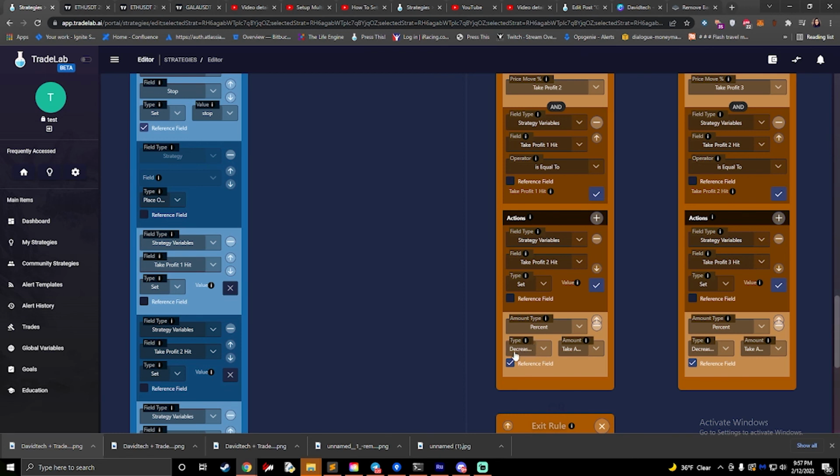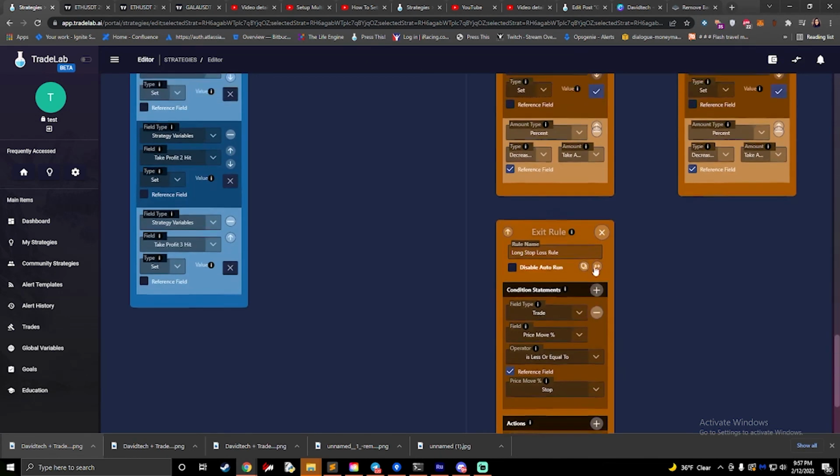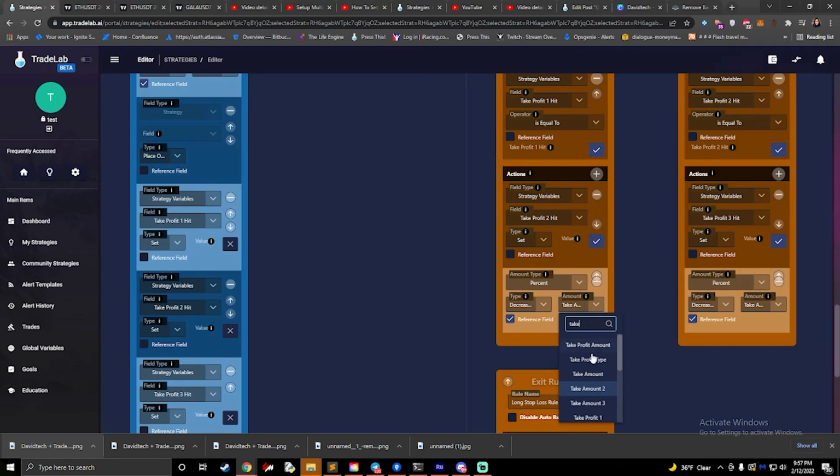You'll see here that I'm decreasing my position by 1%, and the amount that I'm doing that by is my take amount. I have take amount, and take amount 2, and take amount 3. So take amount 2 is selected because this is the take profit 2 line. So this is the variable that we have seen in other videos, right? And you can see that I'm decreasing it by this amount.